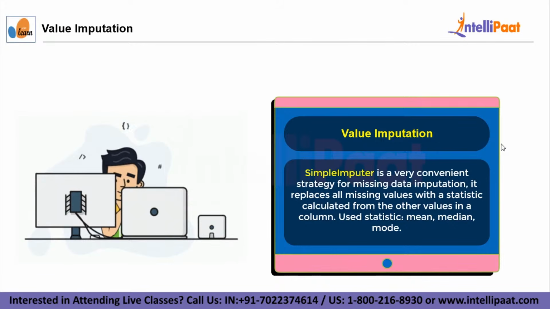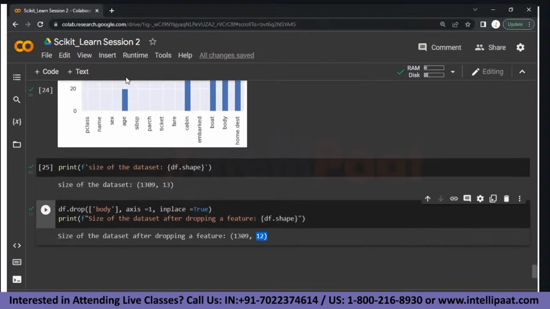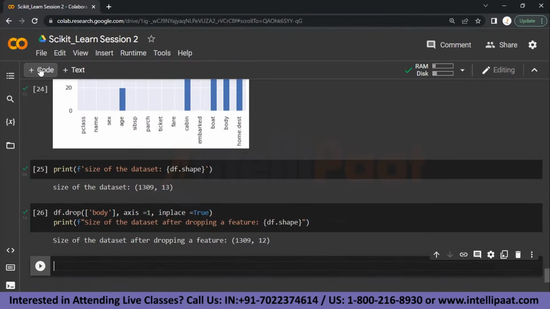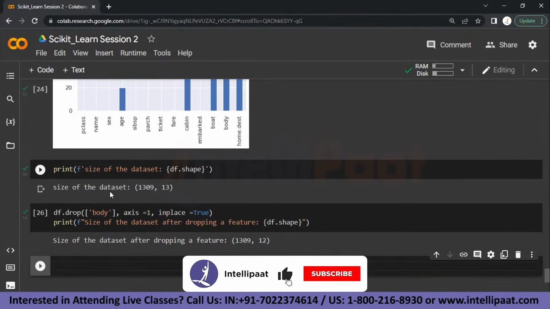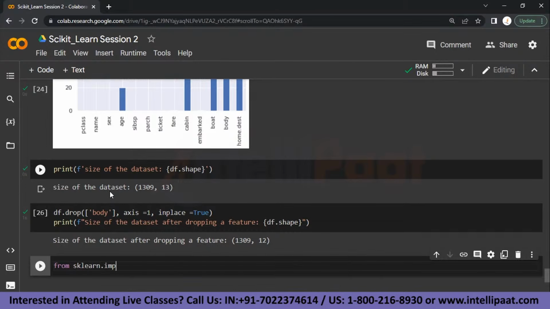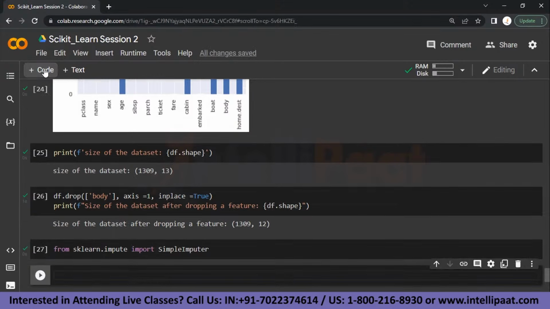So first of all, let us import the SimpleImputer into our notebook. For that, let me visit the code editor. Now I'll take a new block of code and import the SimpleImputer. The command to do that is from sklearn.impute import SimpleImputer. Now we'll impute the values for the age column here.